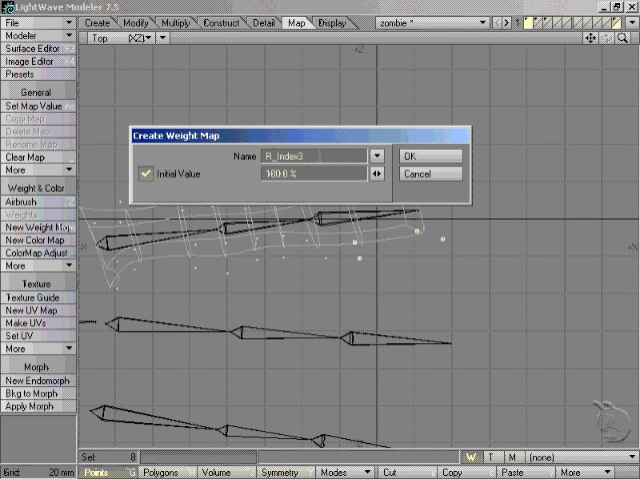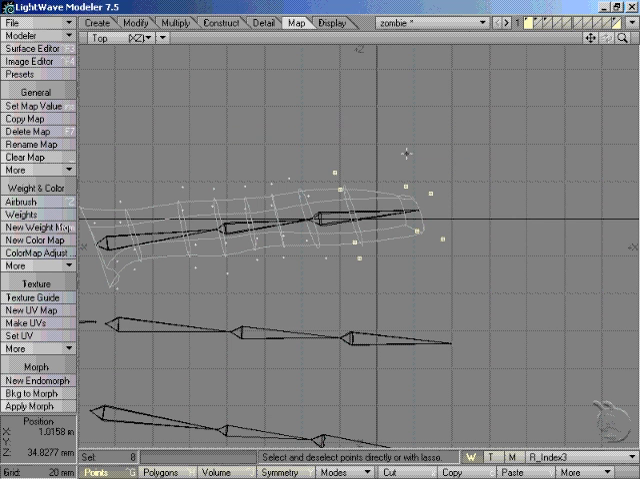Now, a little bit about naming conventions. Certainly, if you want to name your weight maps so that you know they're weight maps, you might want to add weight to it, or just a W, that's fine. There's no difference whatsoever. Generally, the way that I do it is just to give it the same name as the bone that it's associated with. That way when I go to assign the weight maps, I don't really have to think too much about what I'm doing. So I'll go ahead and click OK there.